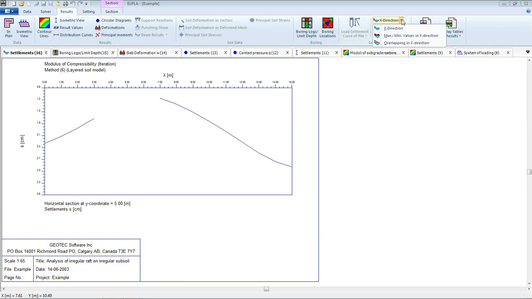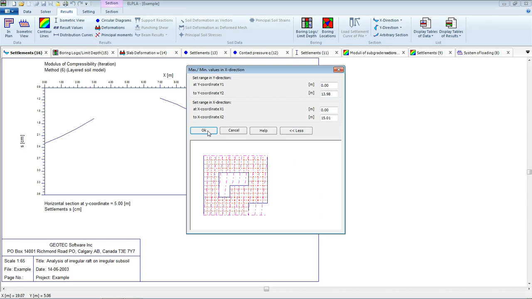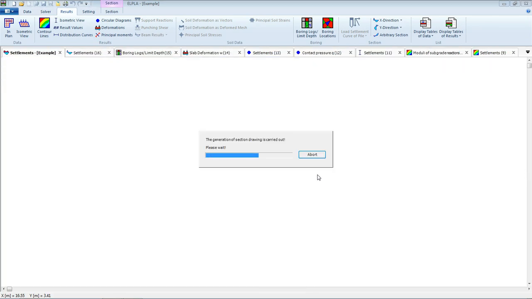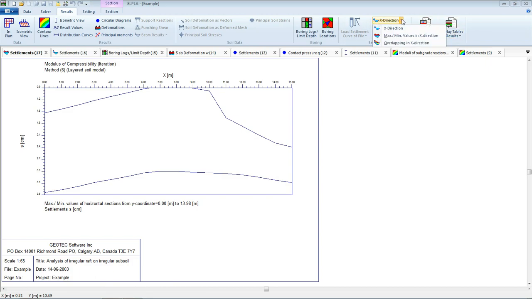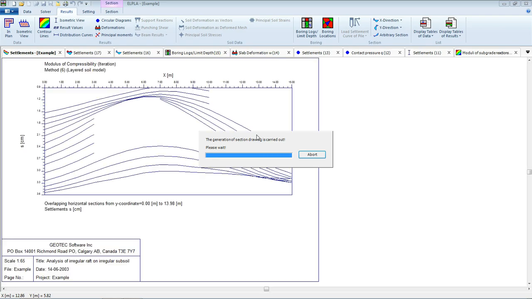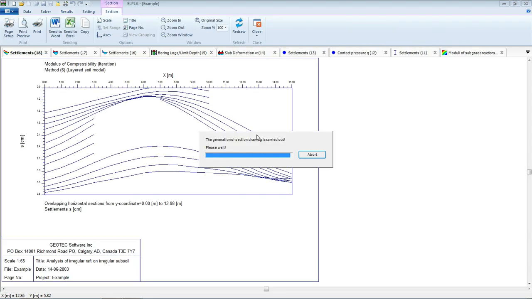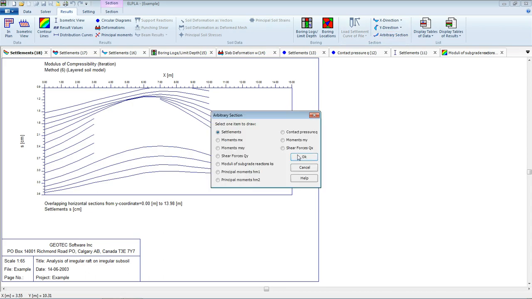We can also display section for maximum and minimum value in X direction for settlement. Okay, and overlapping in X direction. We can do that for Y direction and arbitrary section.